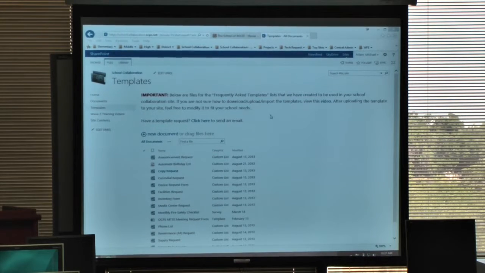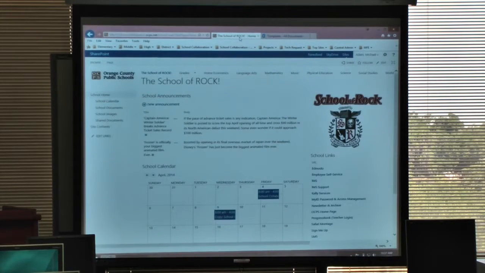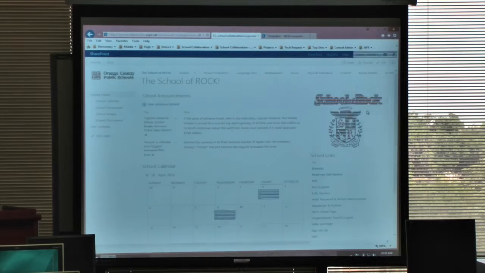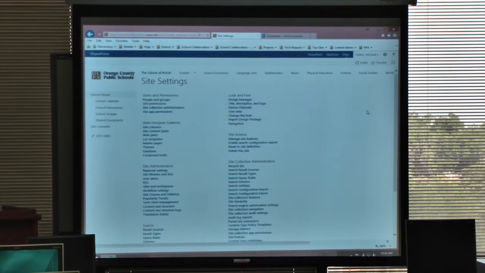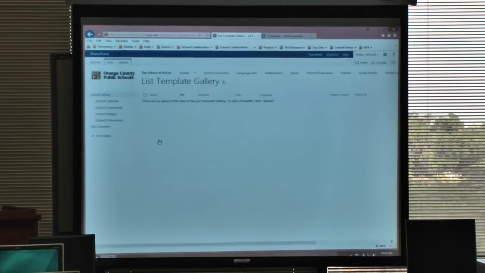Okay. Once you have the one you saved to your desktop, go back to your top level parent site. So go to your school site. Everybody go back to your school site after you download one. And when you're at your school site, go to the wheel or the cog at the top right-hand corner and go to Site Settings. Because now that you have it downloaded to your computer, you need to upload it to your SharePoint site. So after you get into the site settings, on the left-hand side, under Web Designer Gallery section, there's a link called List Templates. Click on List Templates.